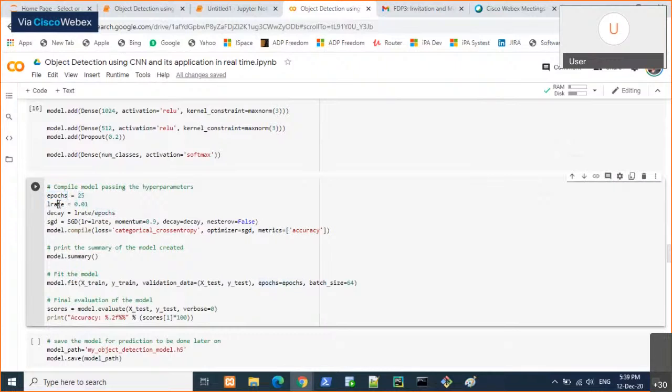So epochs, learning rate, decay, and this is SGD. Any guesses? What would that stand for? Yes, correct. Epochs means the number of passes, the number of times it will go through the data. For example, I've got 50,000 training data. It will go through that data again and again.